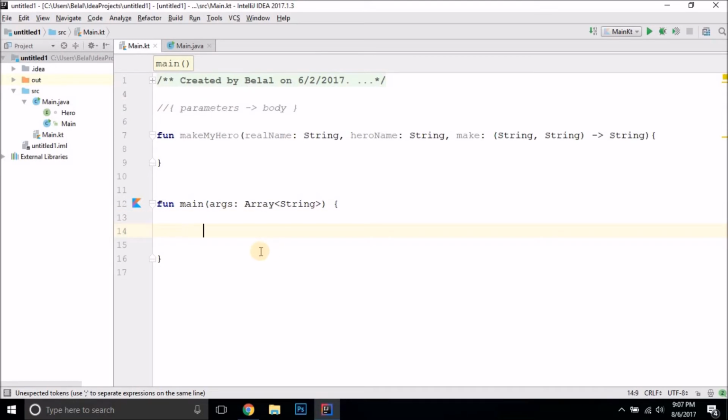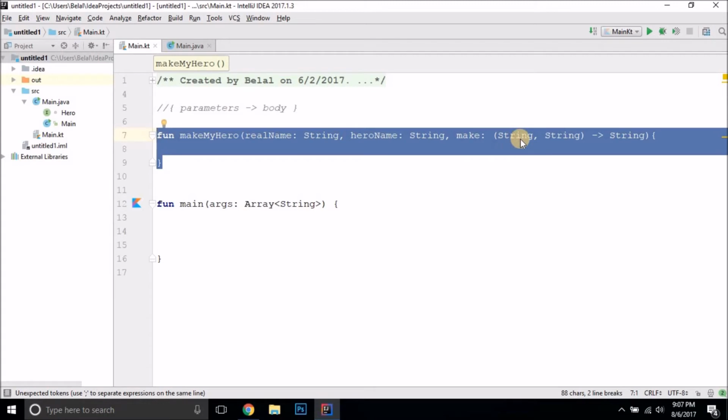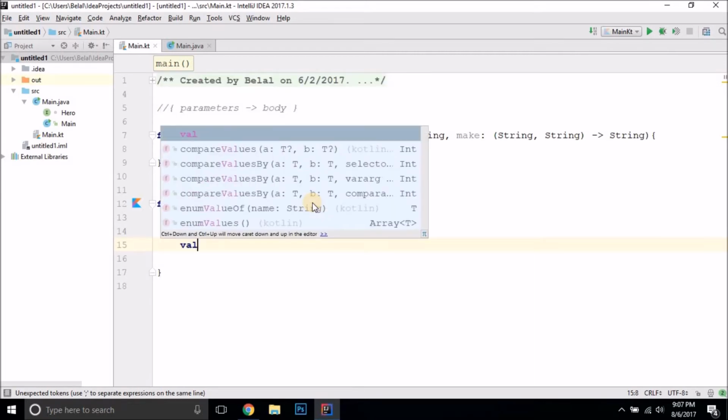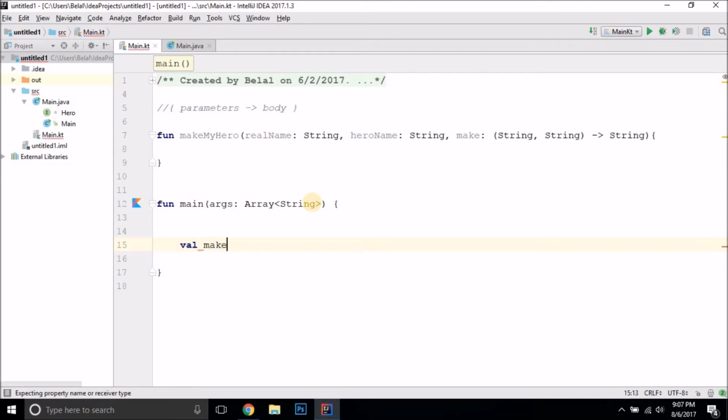Now first I will define a lambda expression here to pass as the third parameter of this function. So let's define a lambda expression. First we will write val, and let's say it is make. It is not necessary that both should be the same, these can be different as well. I'm just naming it make, so it makes some sense. So this is a lambda expression.